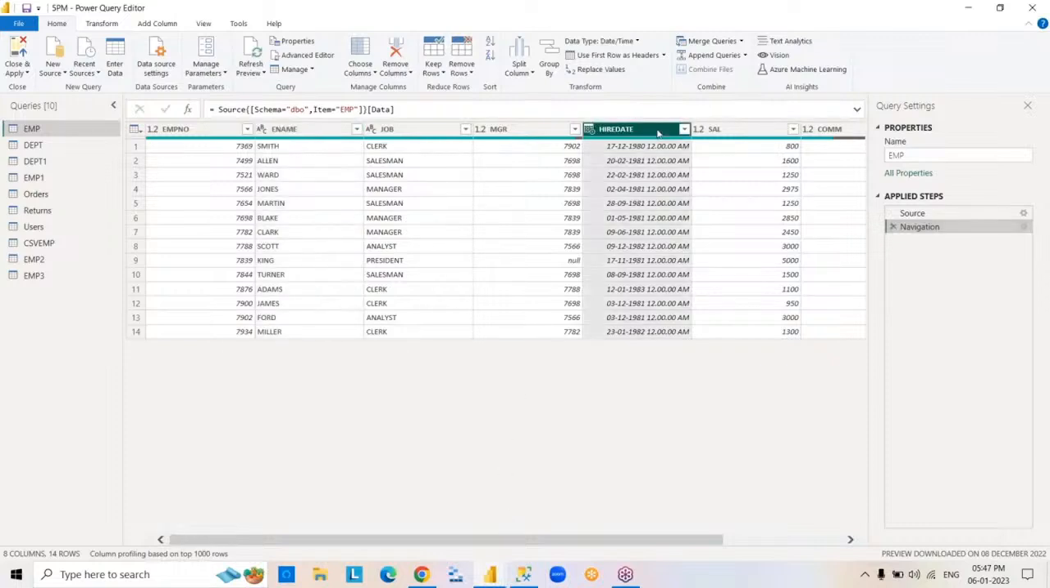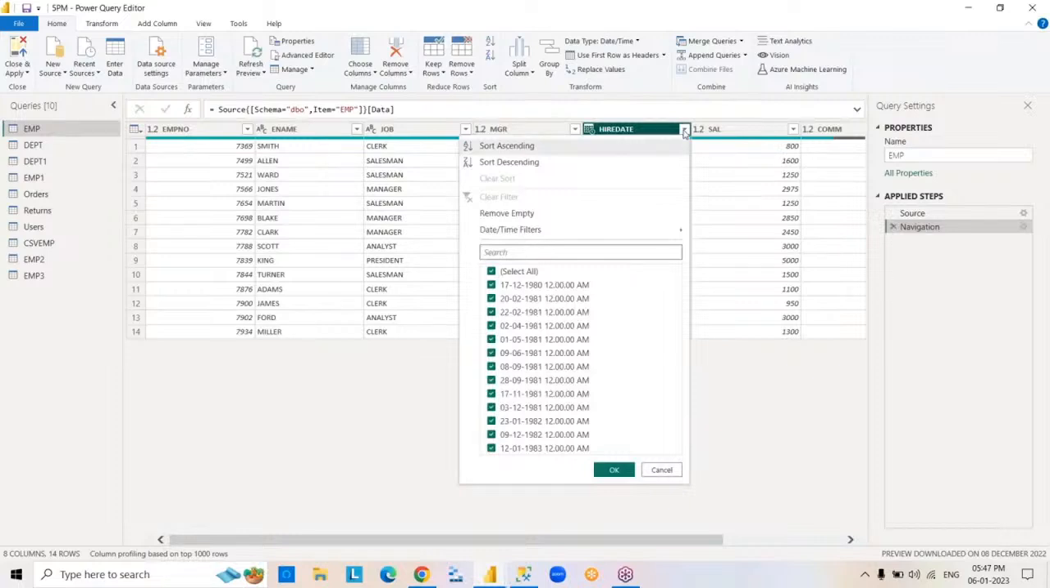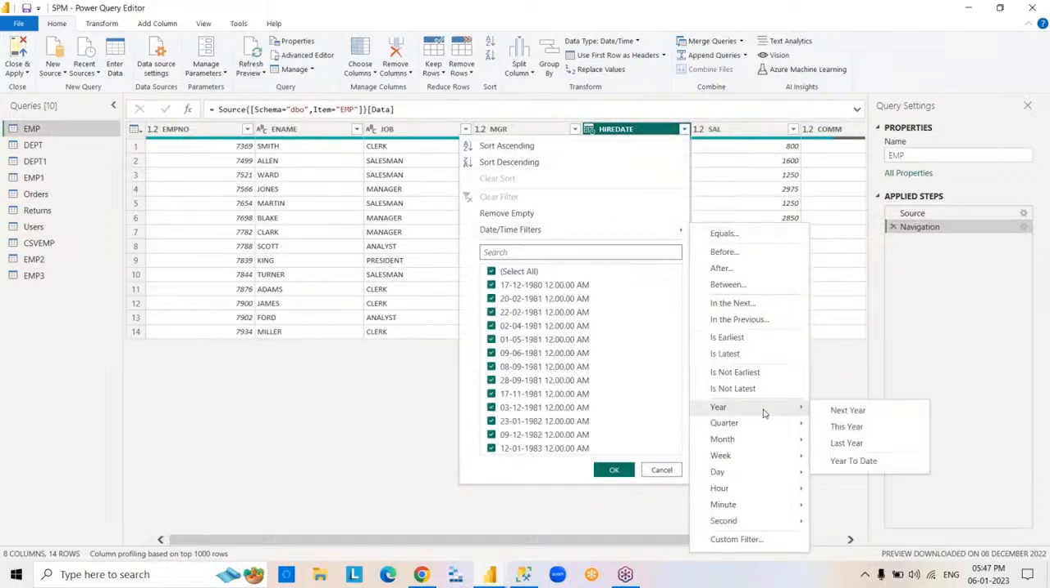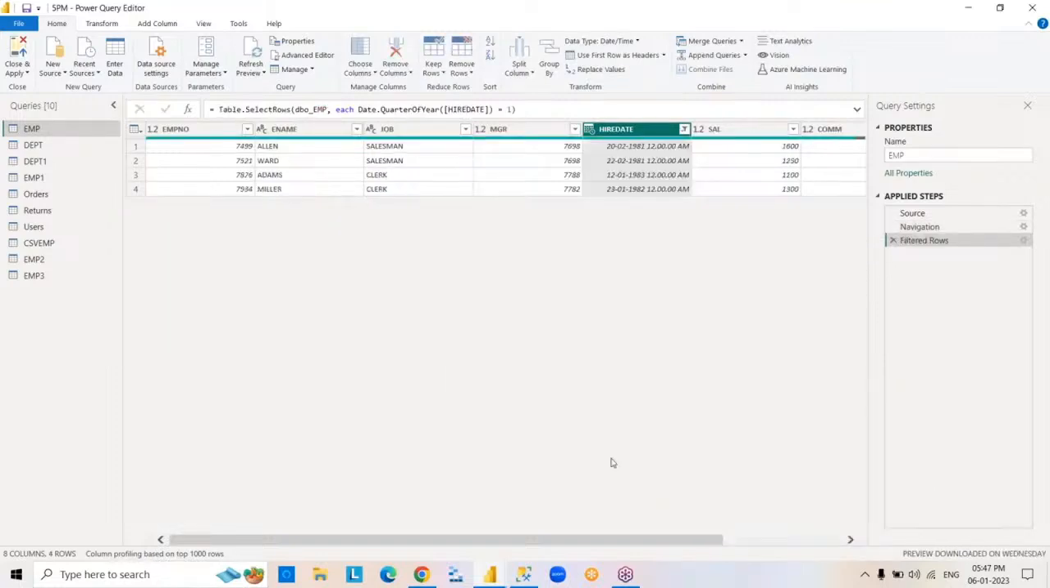And in the same way, hire date. Date time data. See here, we are working with different types of data. Right now it is date time. Everything is the same, but filters changed. Only year, only quarter. Suppose quarter one related data. How many quarters are there per year? Any idea, please? Anybody? How many quarters per year? 4 quarters.